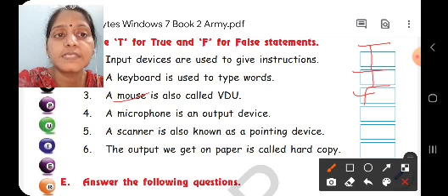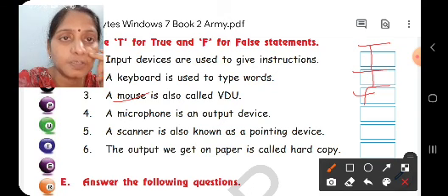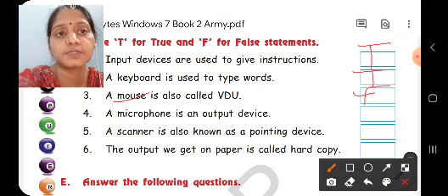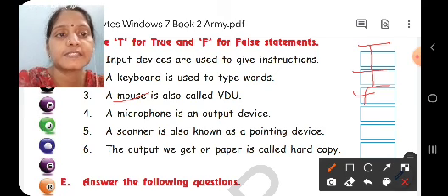A microphone is an output device. As we know, children, microphone is used to give instructions to the computer. That is why microphone is not an output device, it is input device. So this statement is wrong and you will write here F for false.